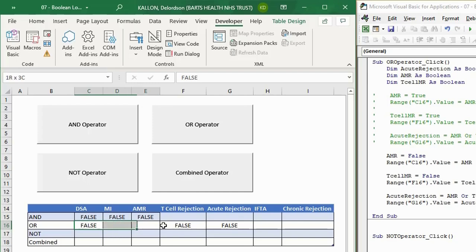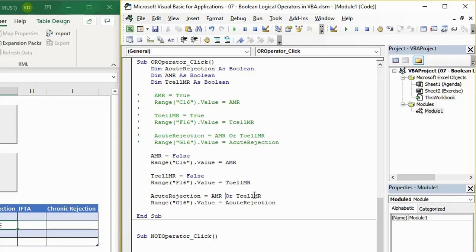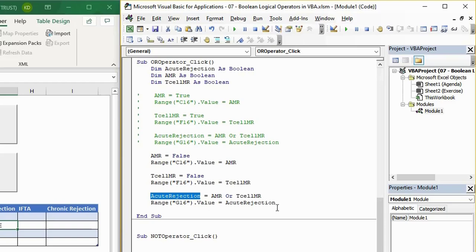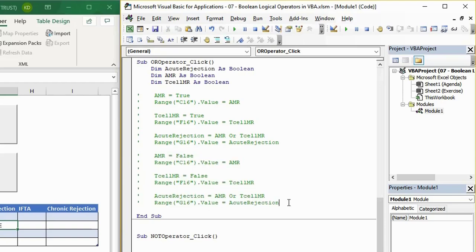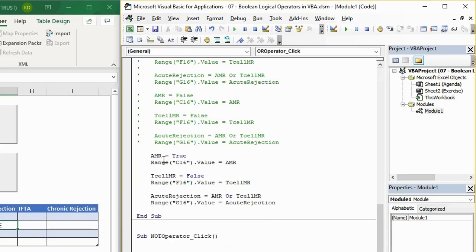As expected, because both are false, the output is false. So false or false gives you false. What happens if one is true and the other is false? Let's copy this code, comment it out, paste it below, and set AMR to true. So now we have one side of the OR is true and the other side is false. True or false would be expected to be equal to true.